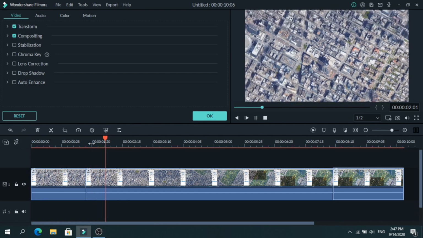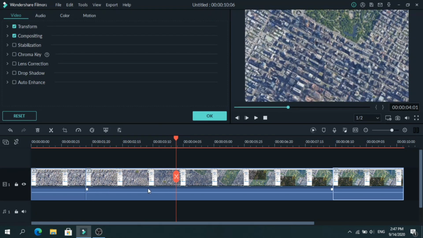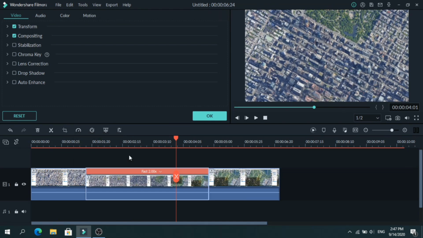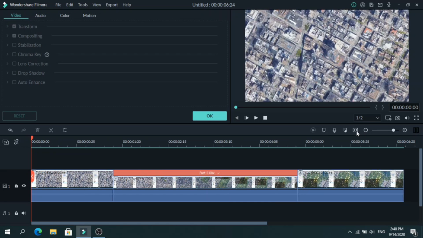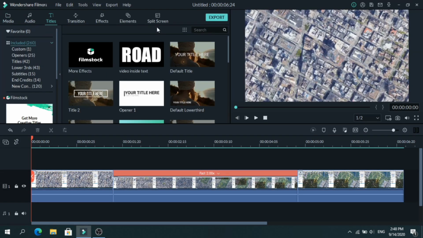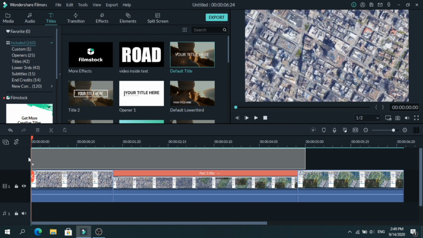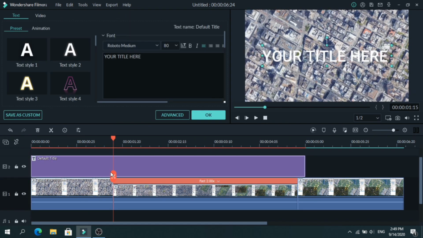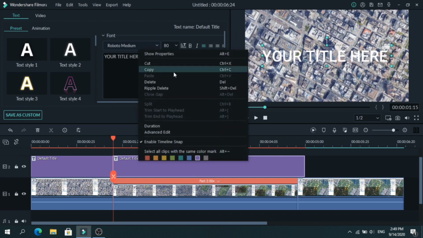We want the movement to be a little faster. So select the middle part. Go to speed. Fast. And make it 2 times faster. Extend the timeline again. Now go to titles, add the default one on the second layer, and cut so it matches the first part. So about here. Cut the title and remove the other part.